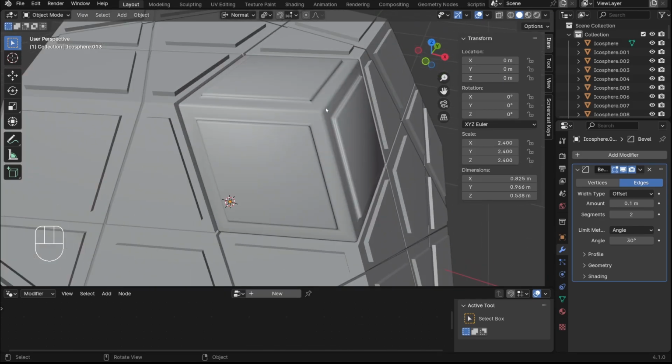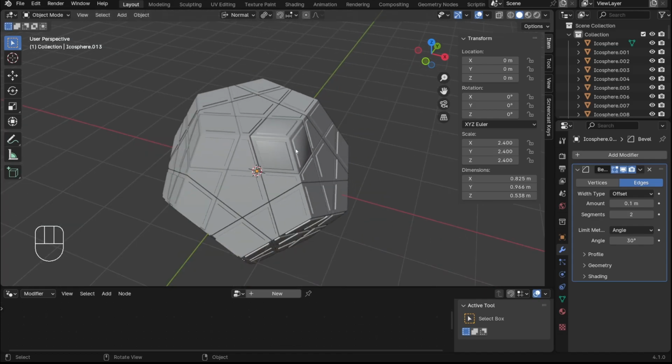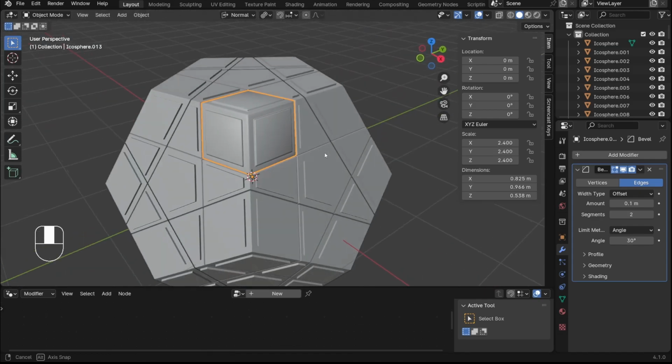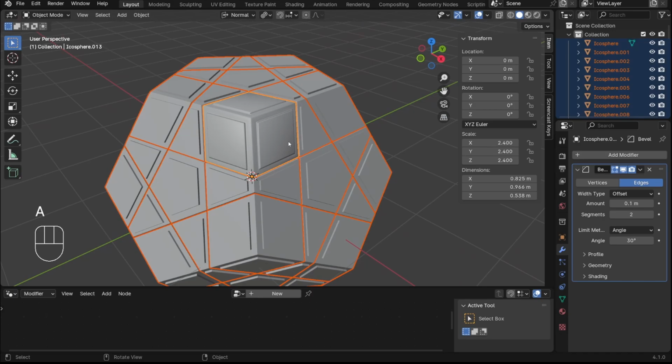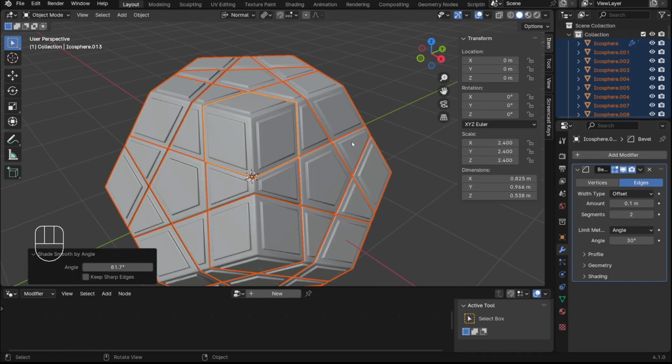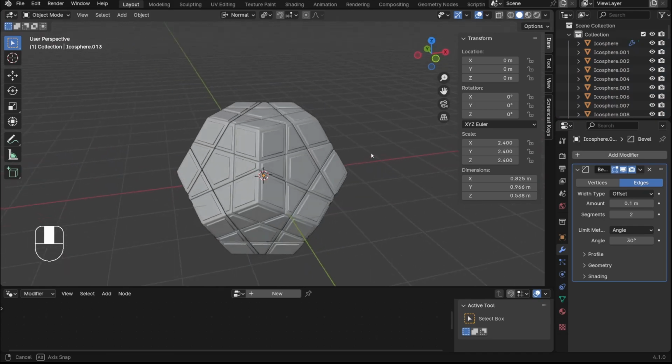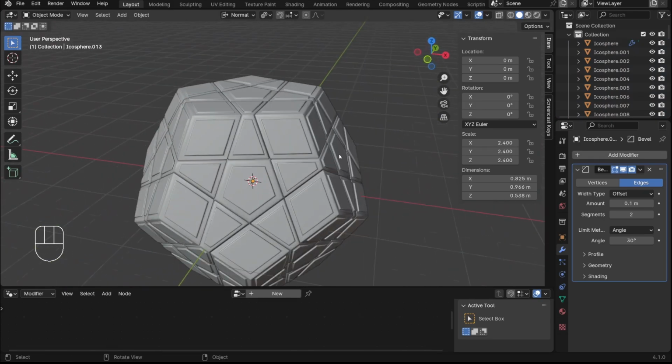Anyway, I think that looks pretty good. I'm happy with how that looks. So, I'm gonna copy everything, and then we're going to copy to selected, shade smooth by angle, and we have our Megaminx cube looking good.